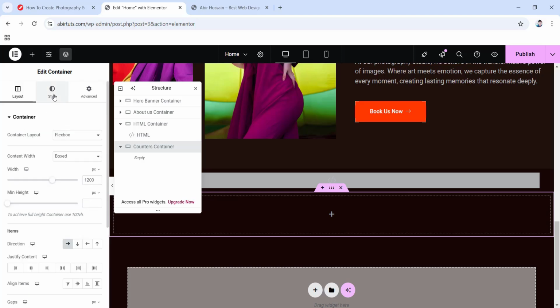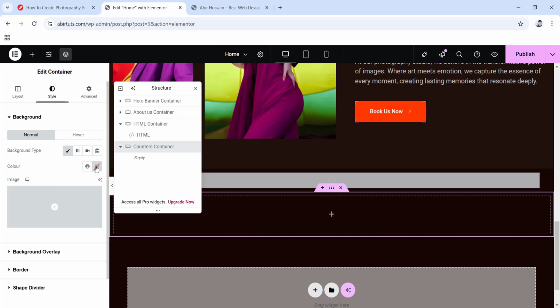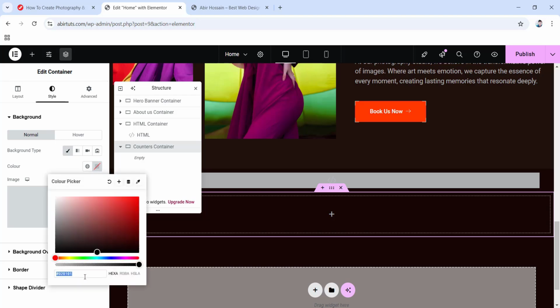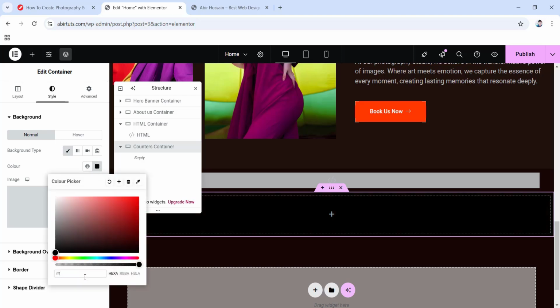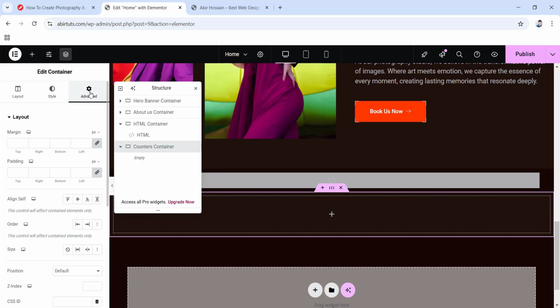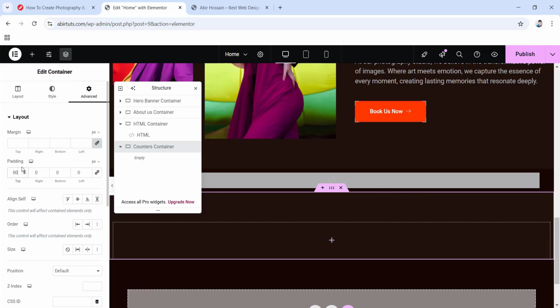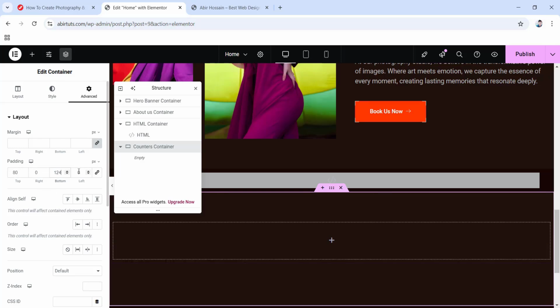Now go to its style tab. Here set the background type to classic. Then let's give it a custom color code. So in this field, write 6 Fs, that is FFFFFF, then 0A. There you go. Now go back. Now go to its advanced tab, unlink the padding values, then set the top padding to 80 pixels, bottom padding to 124, and keep right and left to 0.